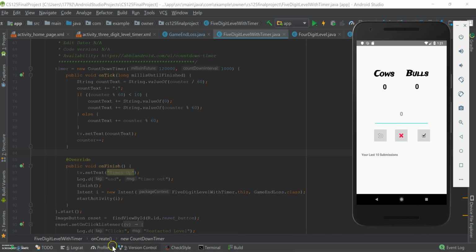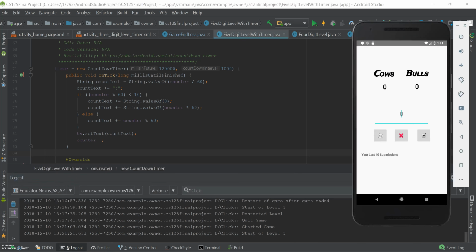So if I bring up the logcat and guess a 5 digit number and submit, we see we've got 3 cows, and the number is 23094. The 3 cows are 2, 3, and 4 because I've guessed them within my input, but they're in the wrong spots from the digits down below.